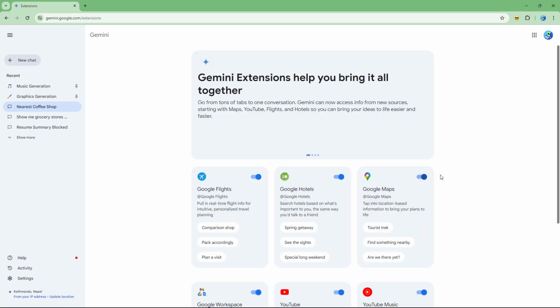So that is how you can utilize the Google Maps extension inside of Gemini.